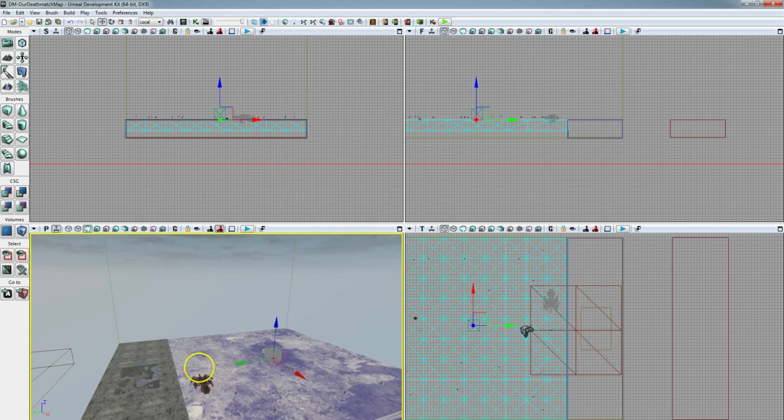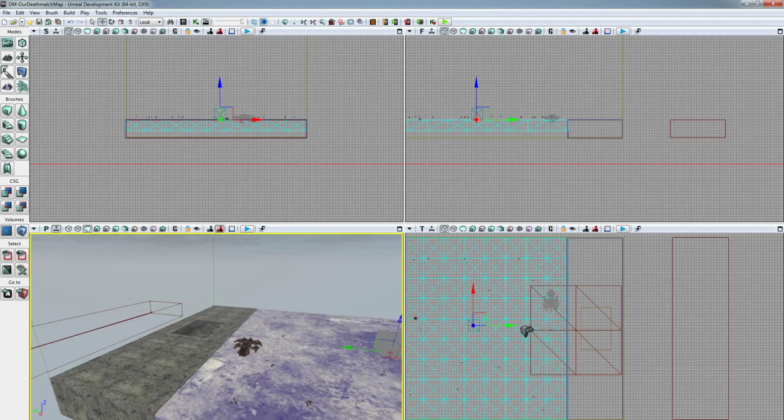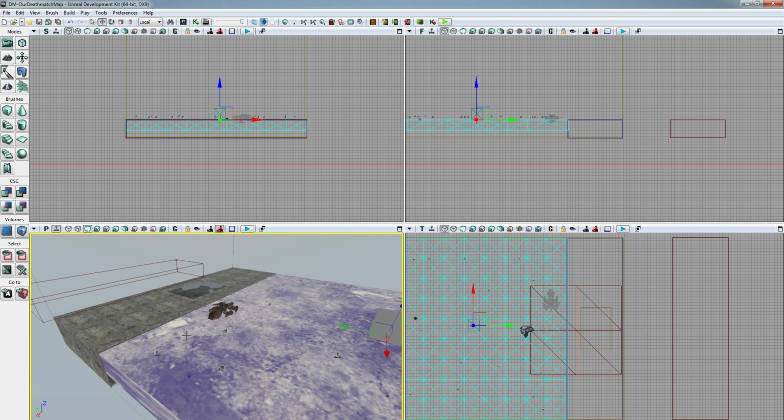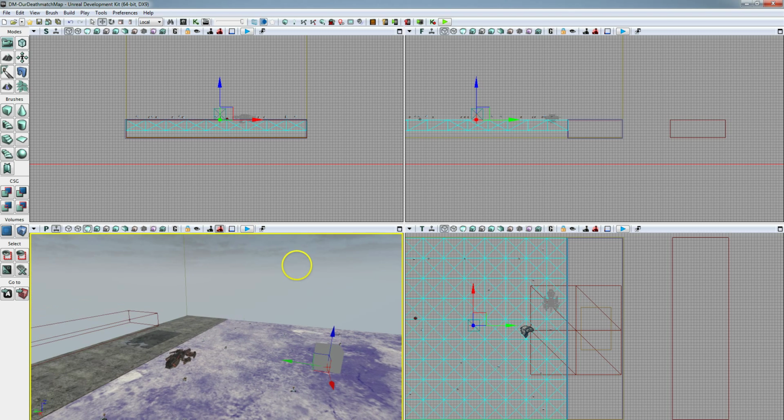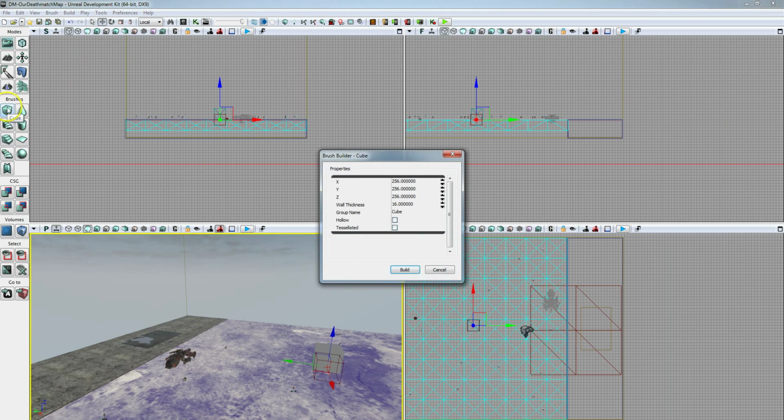So one thing we can do is create a blocking volume that will prevent players from actually moving outside this area. It wouldn't actually be an object they can see, but whenever they encountered it, they would just bounce off as if they were colliding off a wall. And so what we want to do is create a hollow brush to create a volume around the level. And so let's go back to our brush here, and I'll right-click to make this hollow.